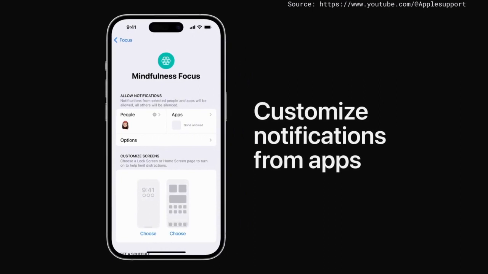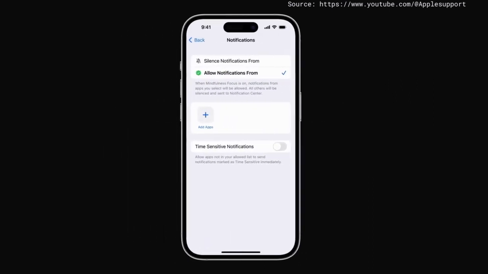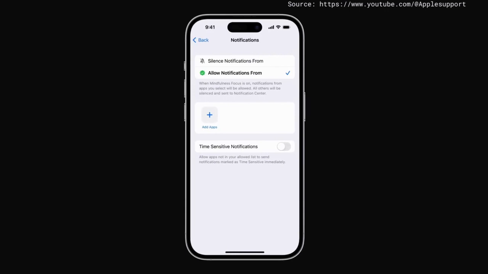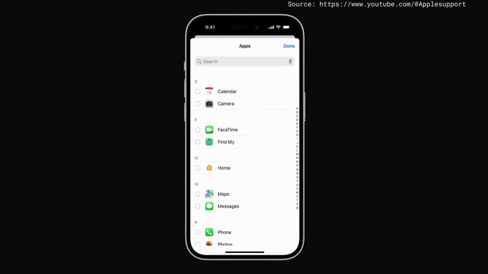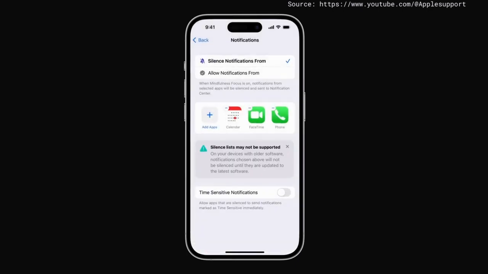To customize app notifications, tap Apps, and then select if you'd like to make a list of apps to allow or silence. We're going to silence our app list. Tap Add Apps, choose the ones you want, and tap Done in the upper right corner. There. Now notifications from these apps will go straight to Notification Center when this focus is turned on, except if they are from the people you added to your Allowed People list earlier. Tap Back in the upper left corner when you're finished.